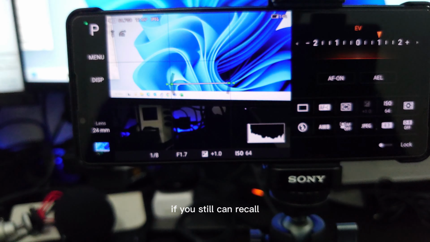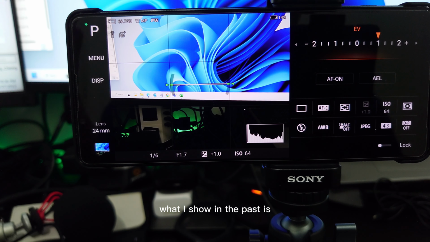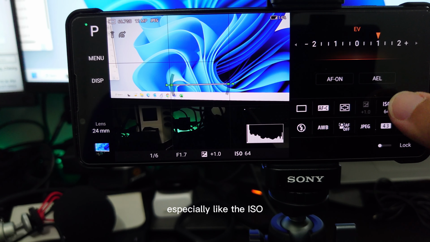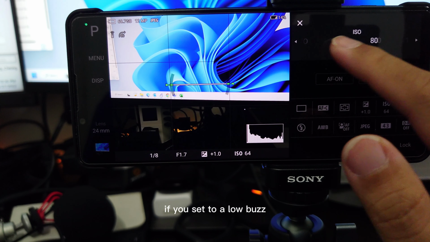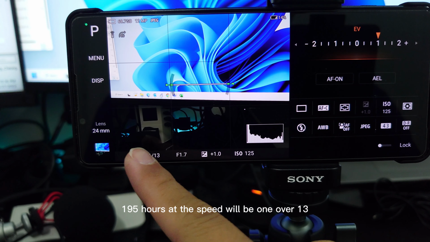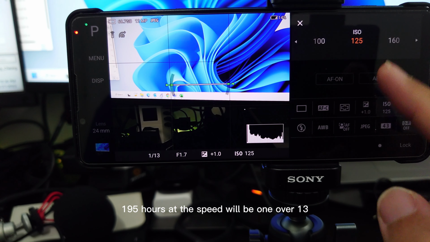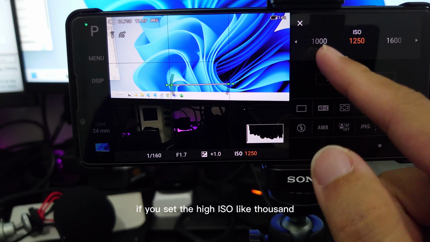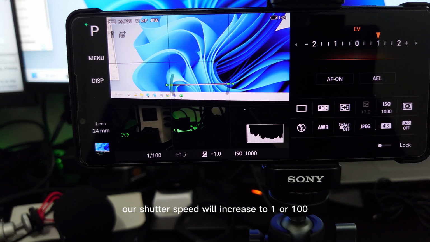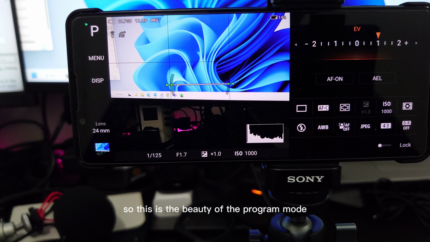If you can recall what I shared in the past, in the program auto mode, everything is manually set by ourselves, especially the ISO. If we set it to the lowest, 125, our shutter speed will be 1/13. If we set a higher ISO like 1000, our shutter speed will increase to 1/100. So this is the beauty of the program mode.